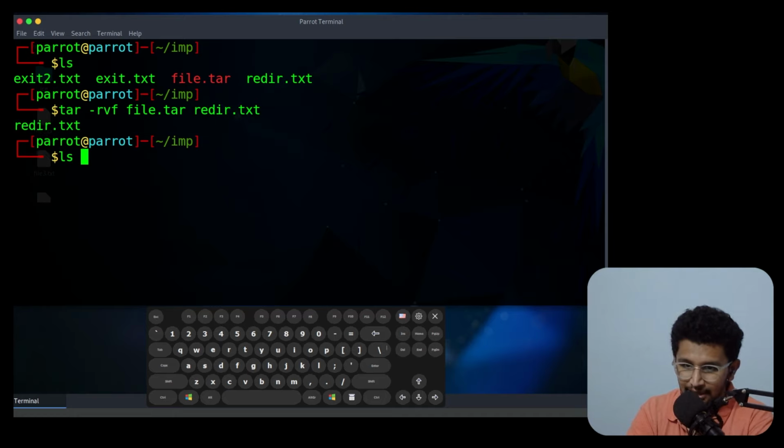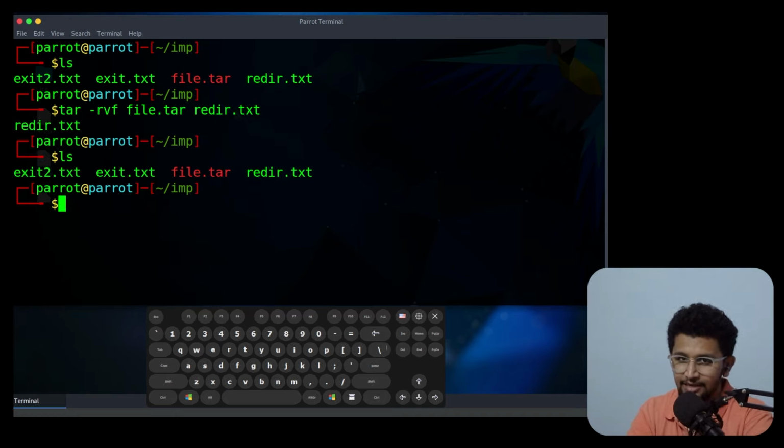Okay, if I do ls, then you can see that redir.txt has been compressed or combined with file.tar. So okay, that is what they use. Let's say, how do you know that file.tar has taken redir.txt? How do you check what and all files have been compressed or archived?